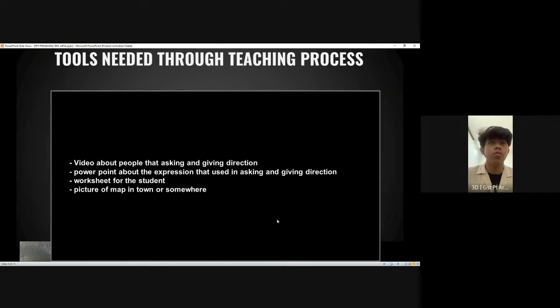All right, here are the tools or the materials needed through the teaching process of my learning method. So the first is I'm going to need a video about people asking and giving directions. By giving the student the video, the student will be more excited to learn about the material given, because it's like visualization, so it's going to make it more interesting.